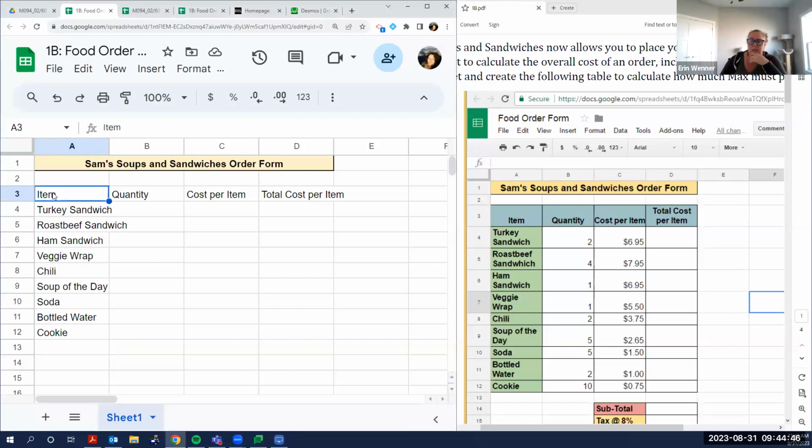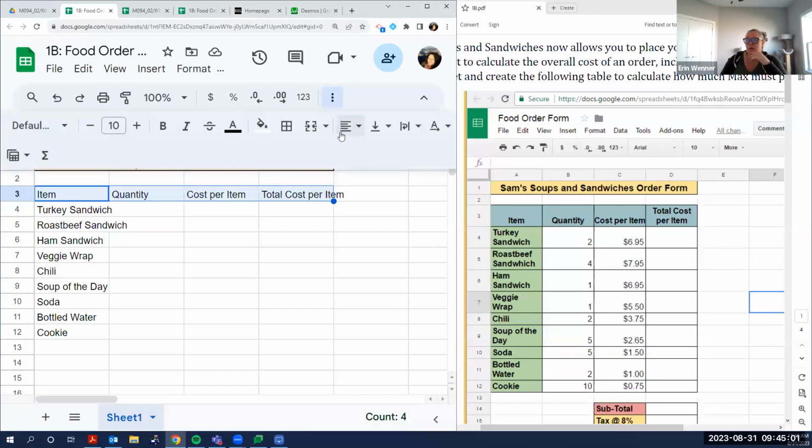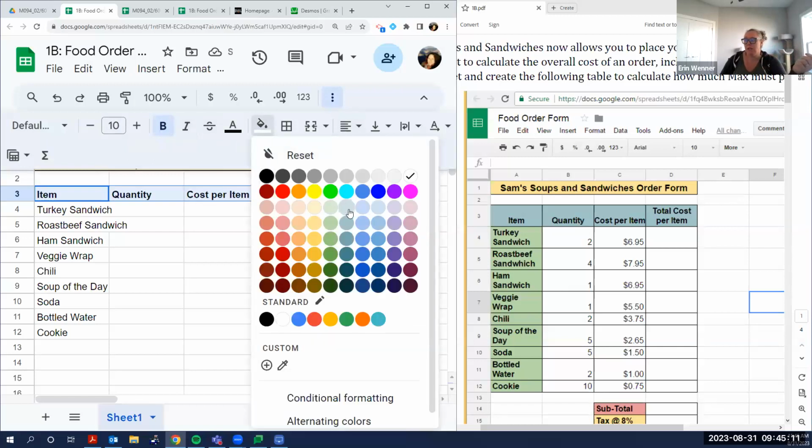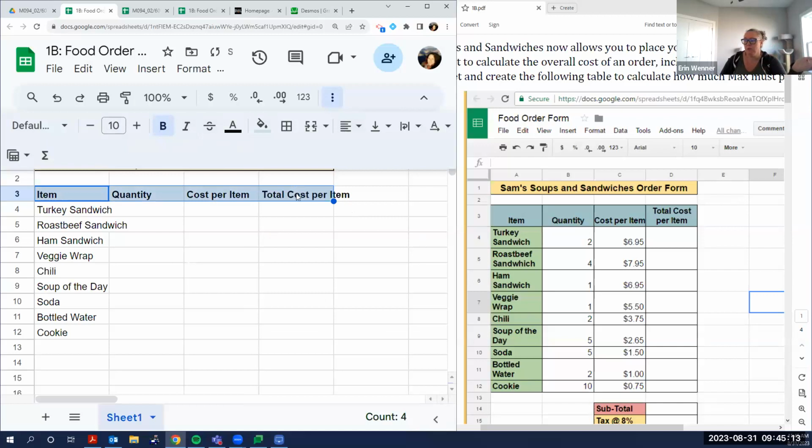So I'm going to go back to A3, so where the word item is. I'm going to highlight and drag to the right to highlight all four of those. And I'm going to go up to more. So again, if we think about going from left to right, we want those words to be bold. We want the color to be some shade of blue. We want there to be borders. We don't want to merge because we want them to have all their own individual things.